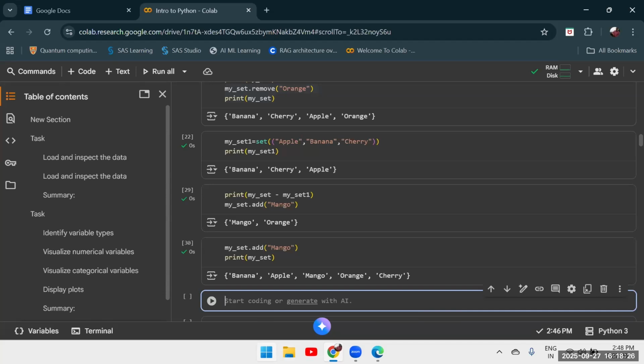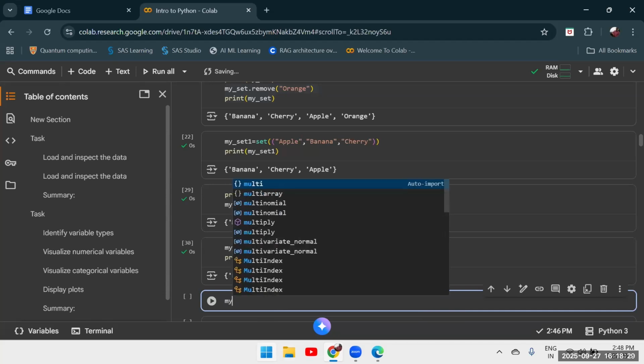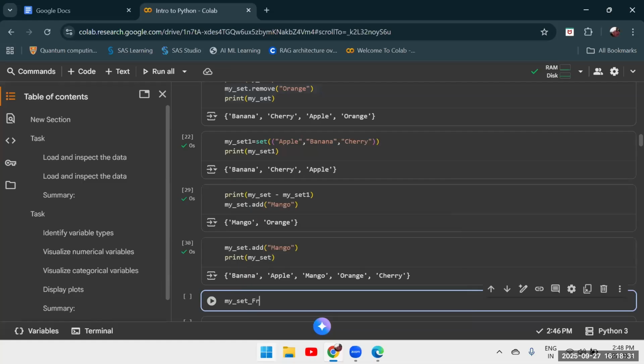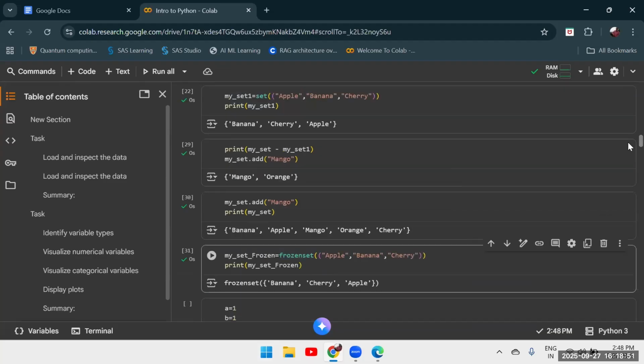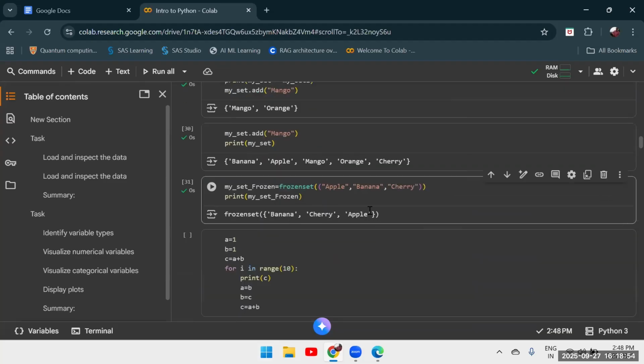So how to create a frozen set? My set underscore frozen, that will be the name of my set. Here I'll be mentioning frozen set, and then I'll directly mention the values here. So I have now created a frozen set. It has these values: banana, cherry, and apple. Though I inserted apple, banana, and cherry, it is stored as banana, cherry, and apple, because this is also unordered only.